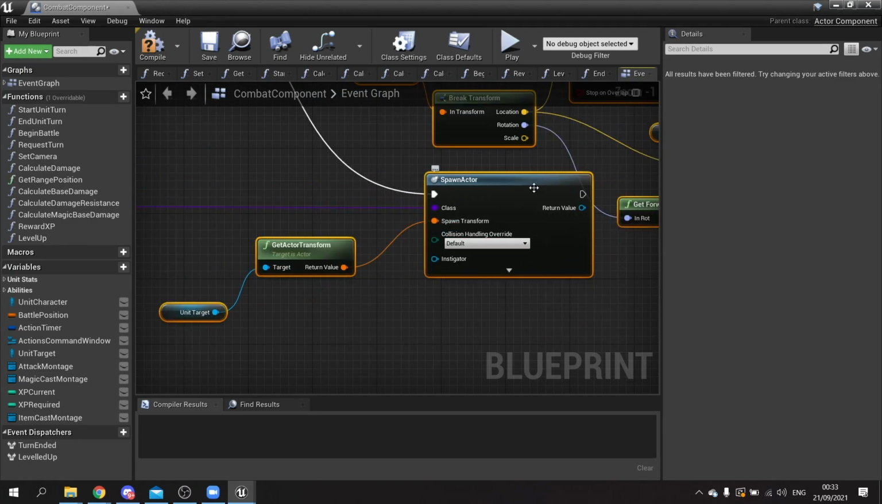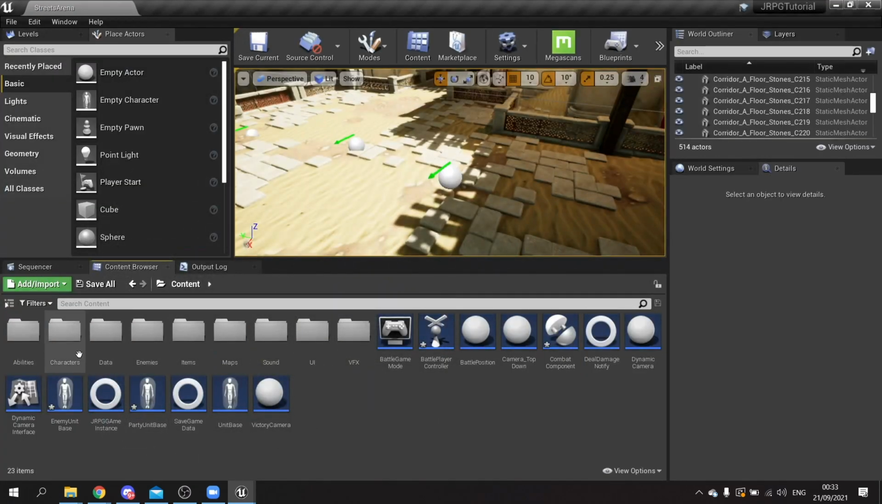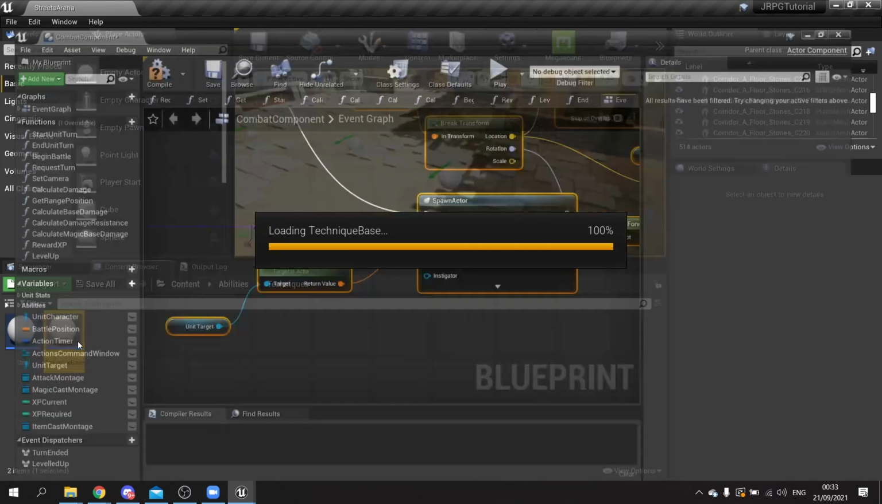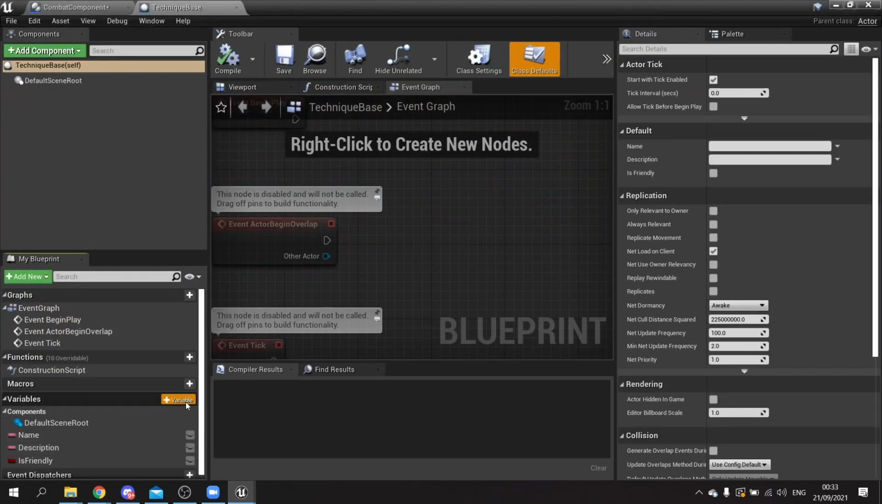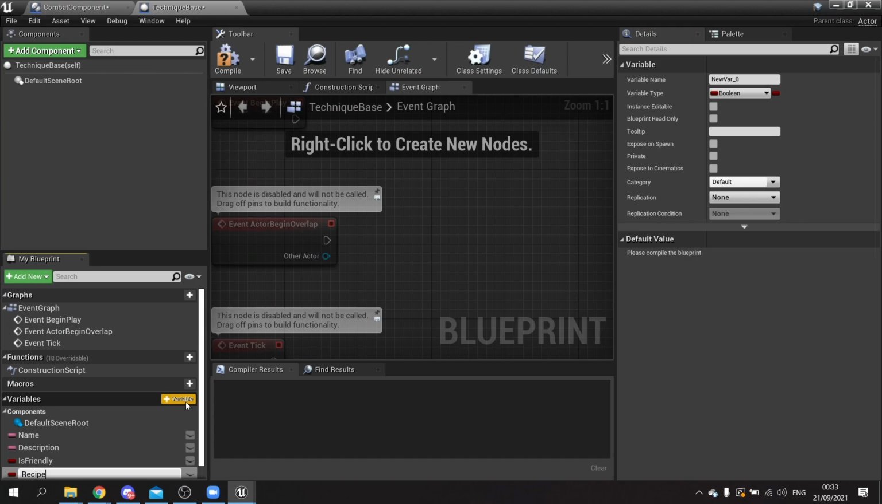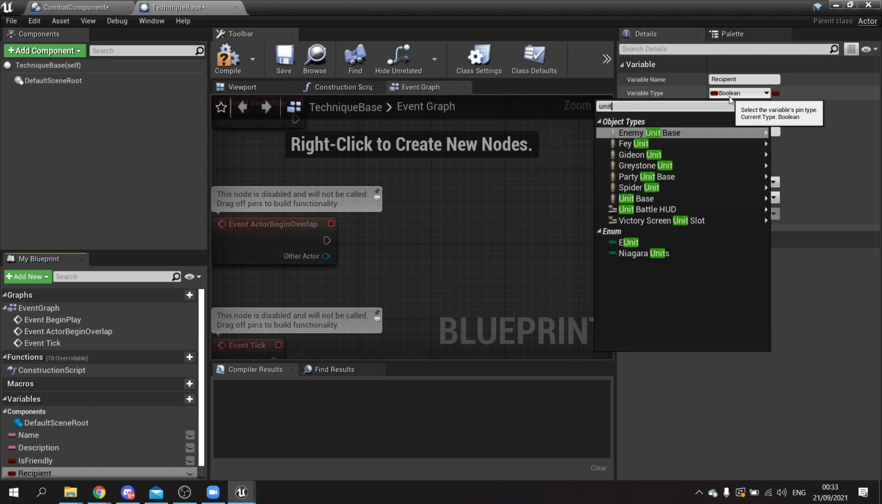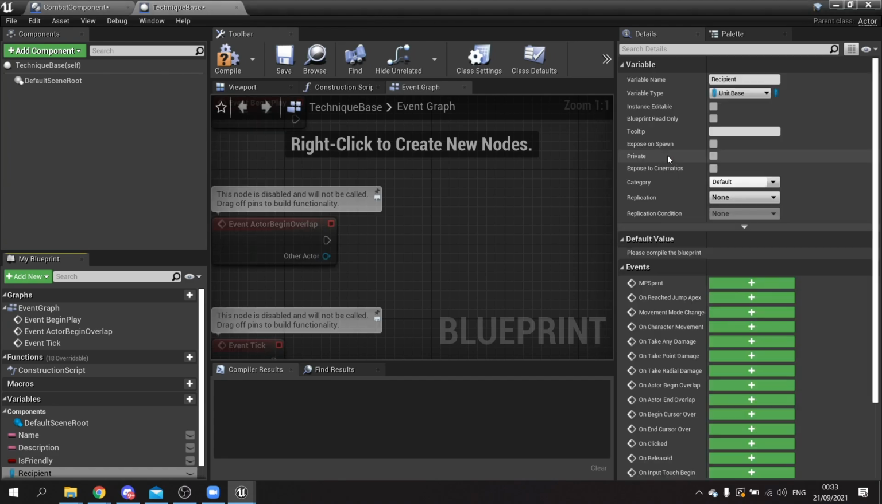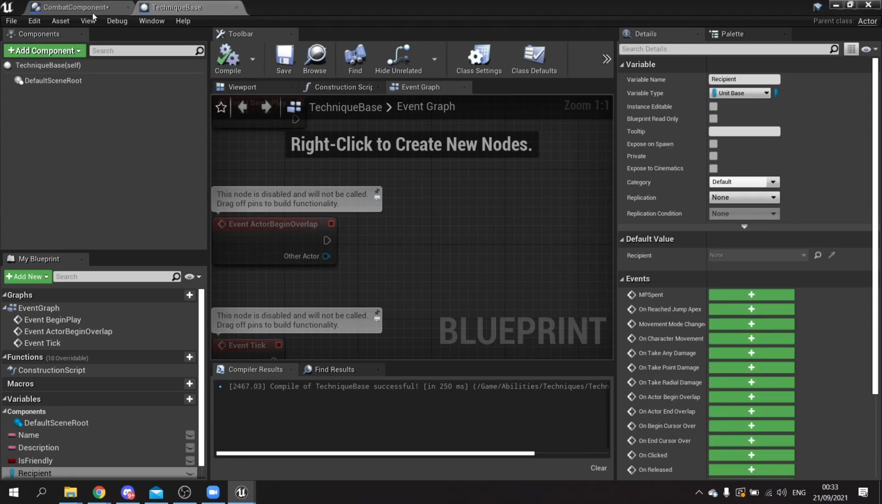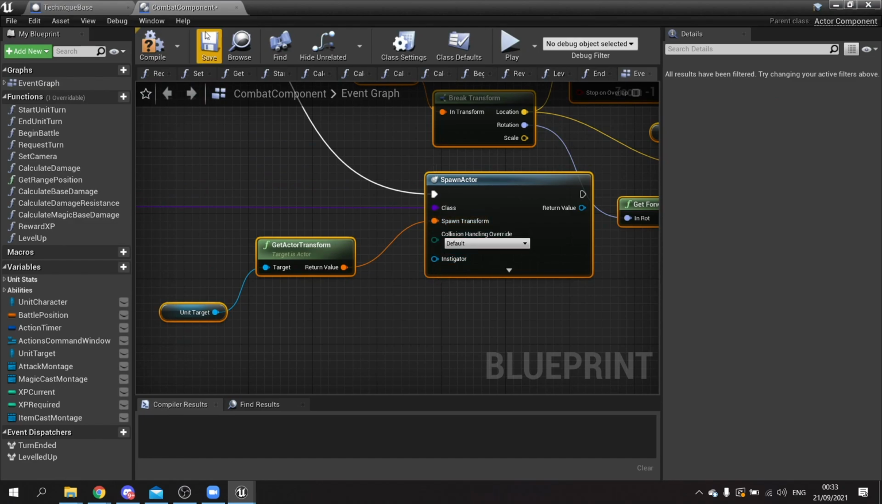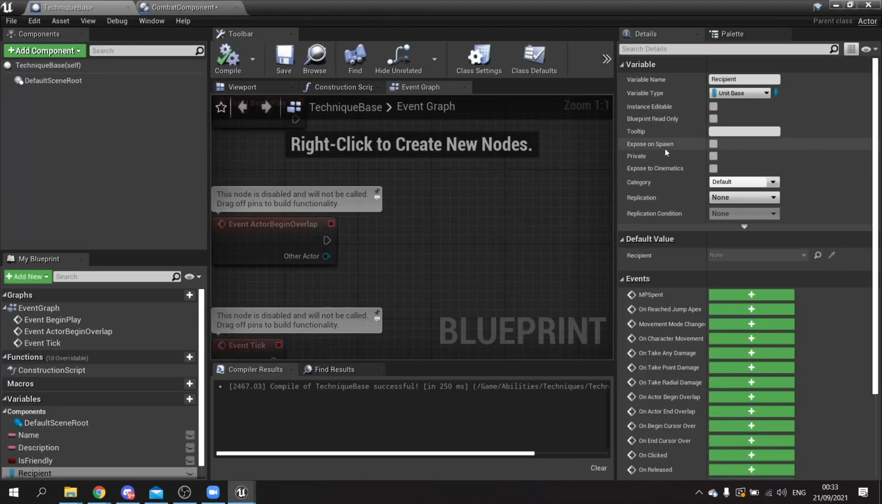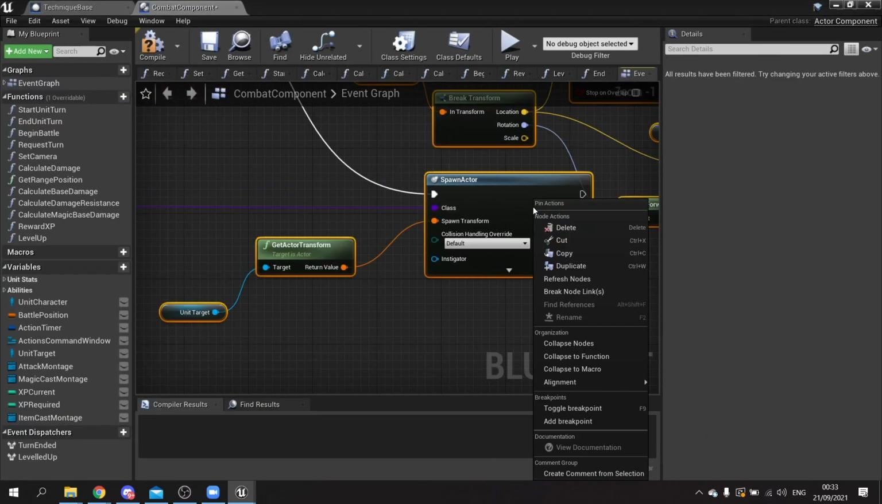So we need to make the recipient part on the technique. So let's go to the technique base, and much like the item, we're going to have a recipient on here. Recipient, and that's going to be a unit base. I'll save that. And on the combat component here, actually, sorry, no, I have to go back to where you have to make it exposed on spawn and editable. Yep. Now go back to the combat component and refresh the spawn actor.